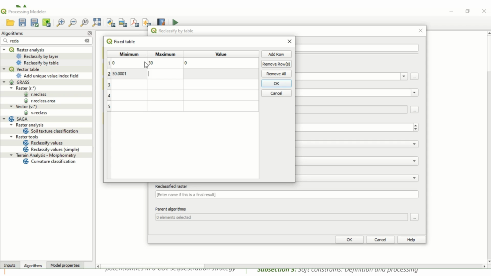30.0001 to 53.3, we have value 10, or this is the same as high productivity. From 53.3001 to 76.7, we will assign value 5, that is low productivity, and for 76.7001 to 100, we will assign 1.